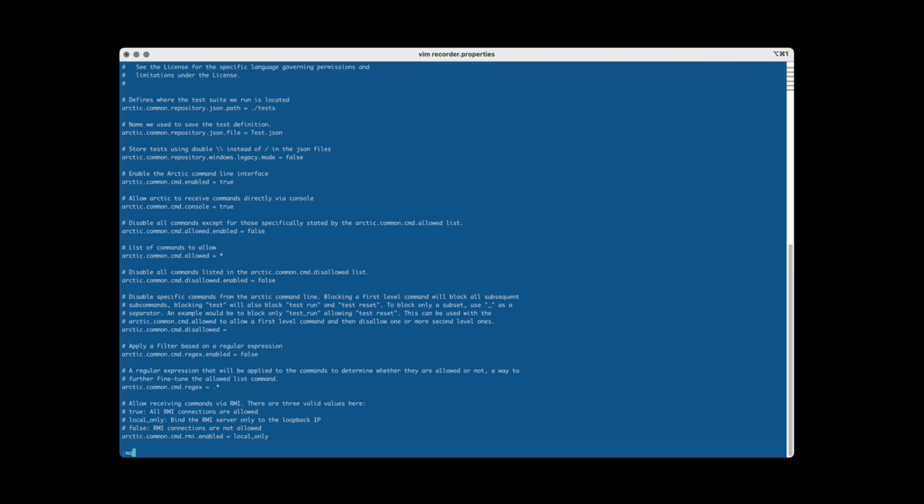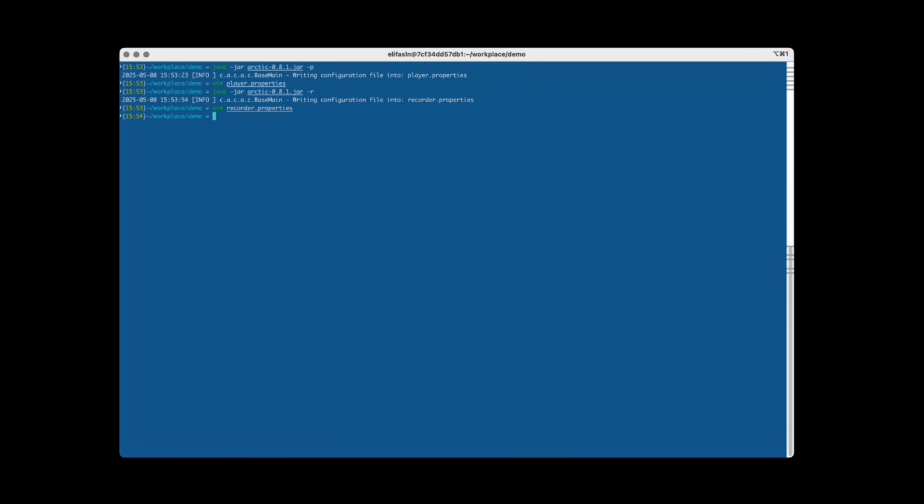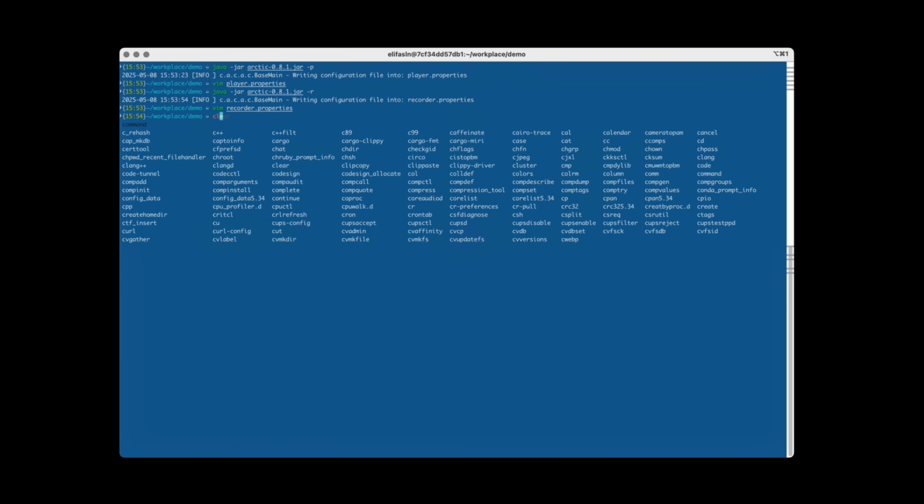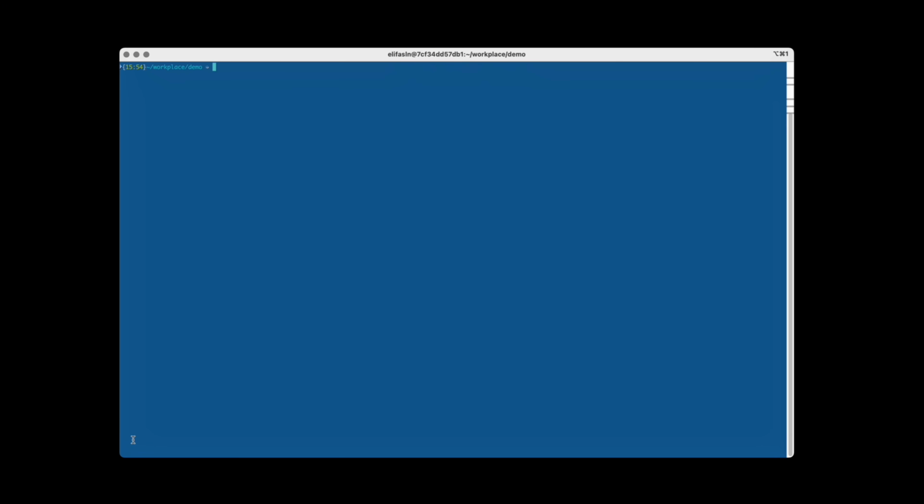Now we are ready to start testing. It's a good idea to position your terminal so it doesn't overlap with the workbench. I recommend using a second terminal window for recording and playing tests because you can monitor Arctic and test logs better.